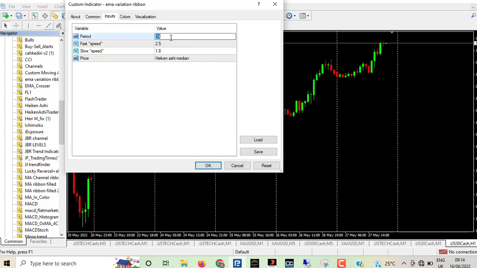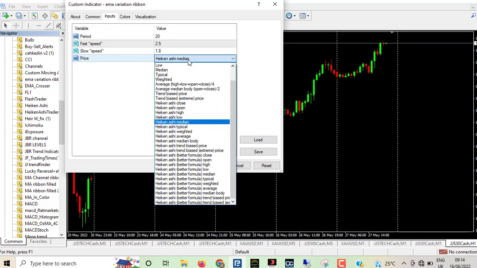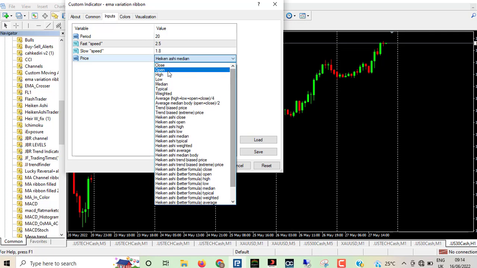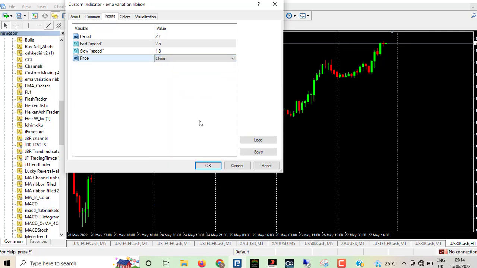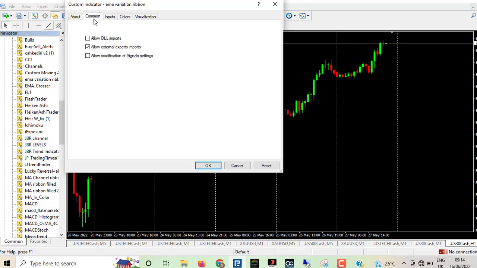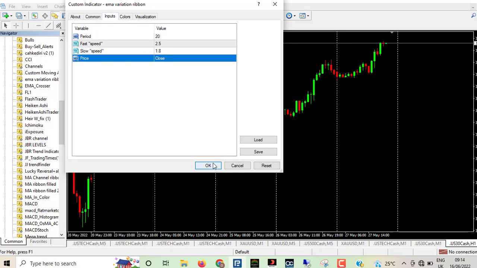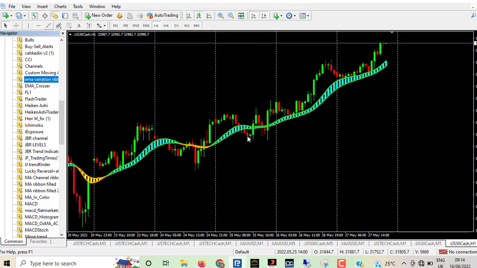Then under the period, we are going to change this to 20, this to 2.5, which is okay. The default is 2.5, and here is 1.8. Then change the price to close. Once you do that, just click OK. Every other thing is accurate that way. So here we have it.